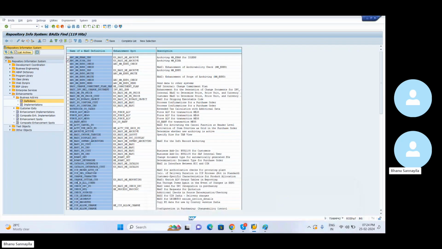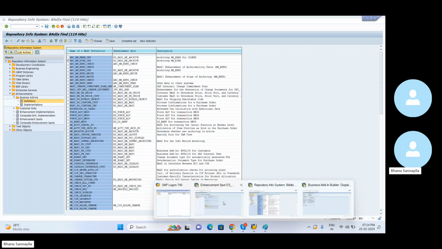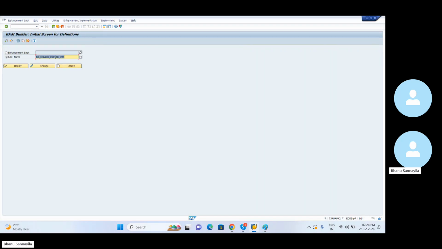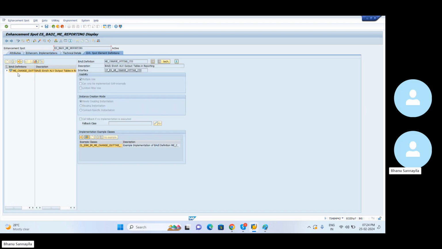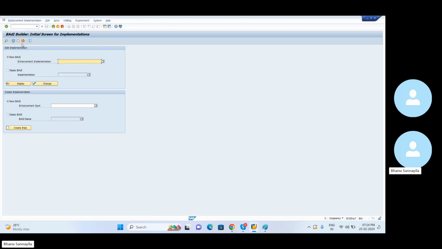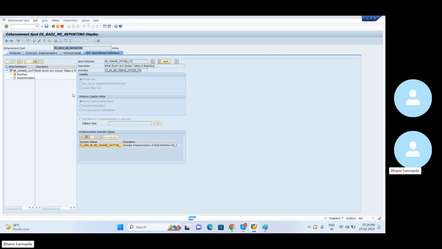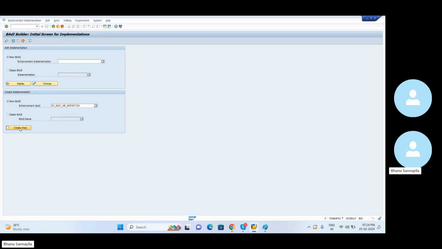Now the current situation is, let me go back to the BAdI. So this is my BAdI, and from here in SE18 itself, you can right click on it and create the implementation, or even if you go to SE19, the context remains the same. So we have to create the implementation. If it is a new BAdI, for sure we have to provide the spot name. What is the spot name here? So this is the spot name. So you have to provide your spot name here and create the implementation.